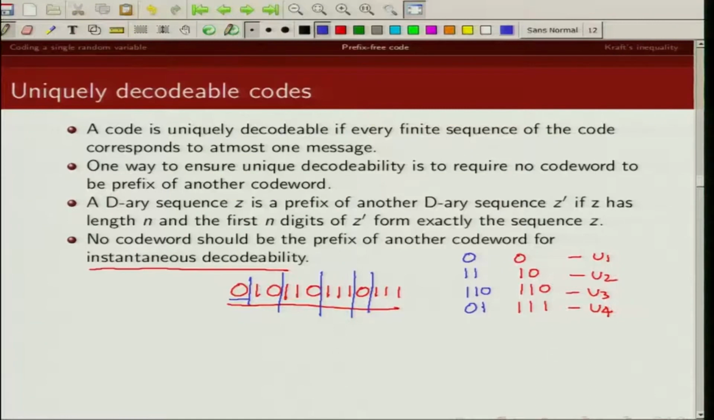If I change it to something like this, let us say this is my set of code words, then in this case you can see if I get 1 1, I will have to wait and see what the next bit is. If the next bit is a single 0, then it's probably this code word. If there are an even number of zeros, then probably this code word has been transmitted. So, this is an example of a code which is not instantaneously decodable, because I will have to look beyond what I have received to actually decode back the sequence.